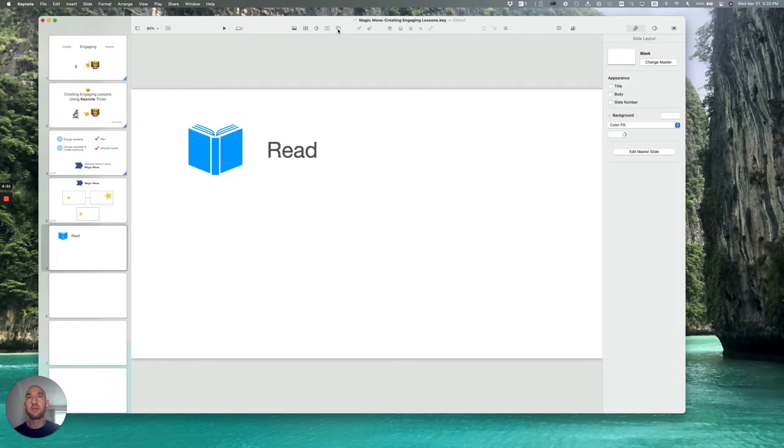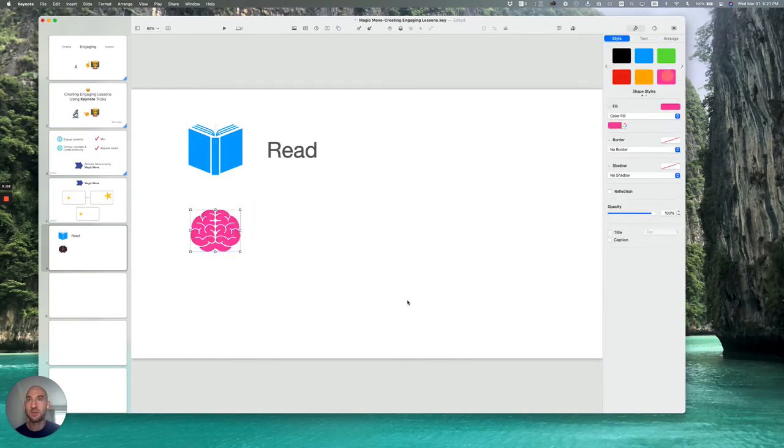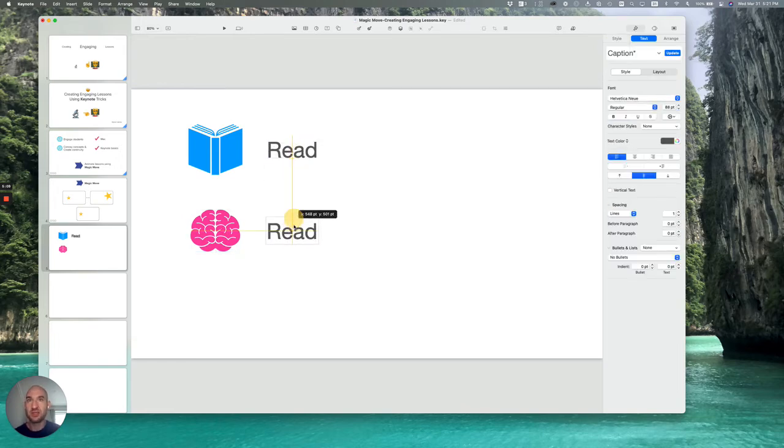Okay. But we want them to read, then write, think, then write. So I got to have a little cue for thinking here. Think. Okay, a brain, that'll work. Make it about the same size as the book. And this one, I want to make pink. And I'm going to duplicate that text so I get the same style and make this think.